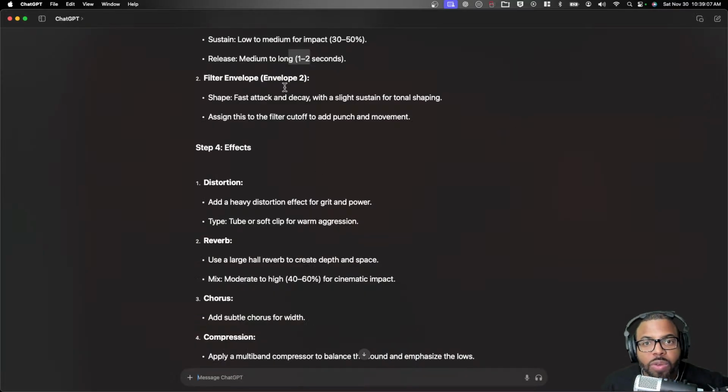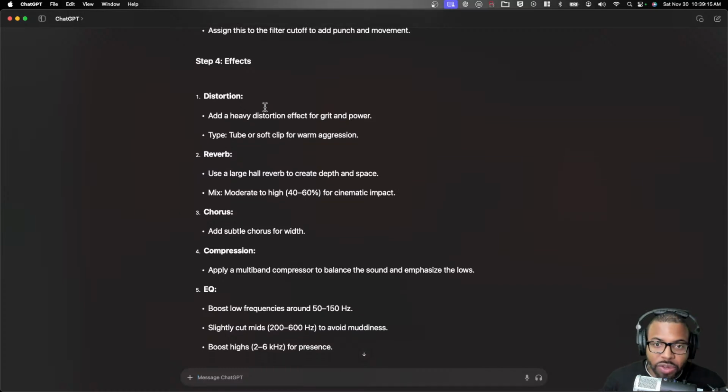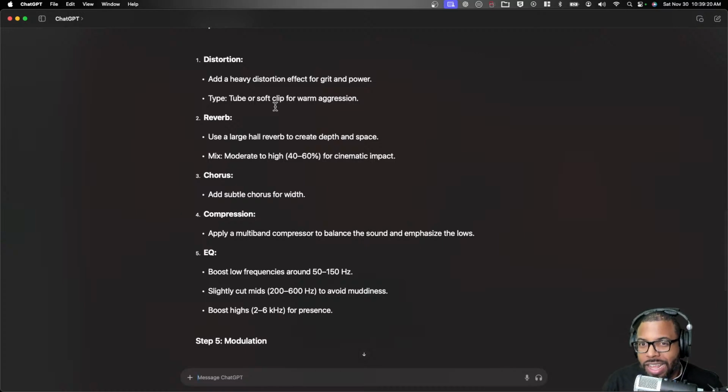All right. So that's filter envelope 2. Again, I am just doing what I think it's saying to do. This is like totally off the record. Somebody in the comments or that watches the video might be like, oh, you missed that one setting. I get it. I'm not, again, really heavy into sound design, but this is a great way to learn. So let's do the effects here.